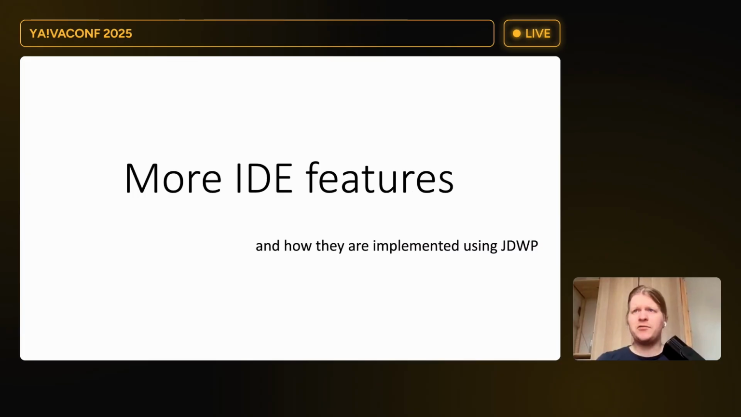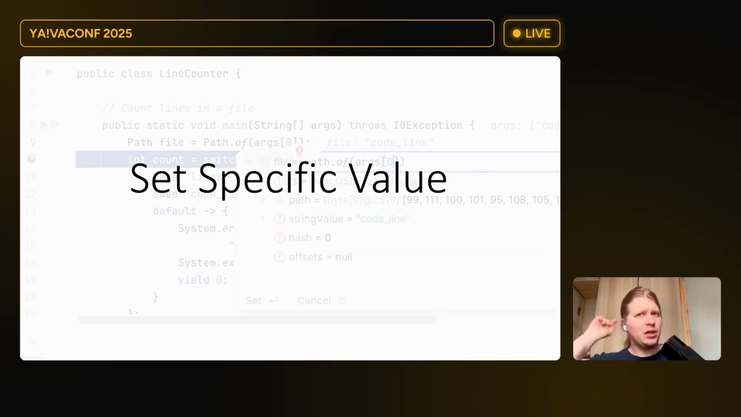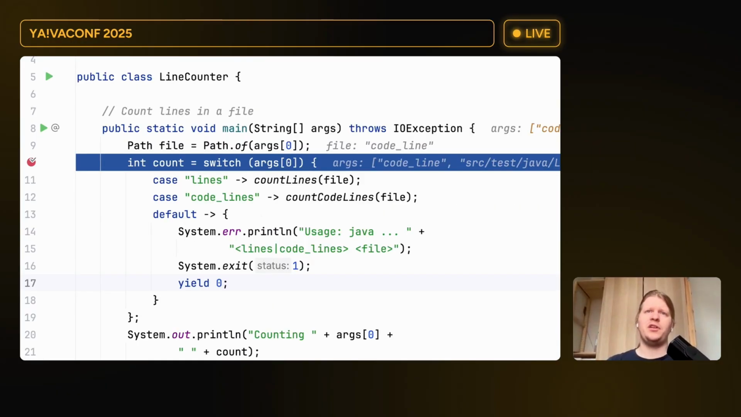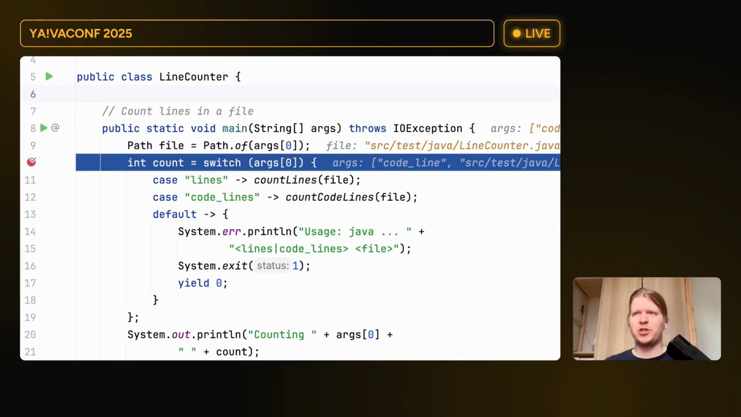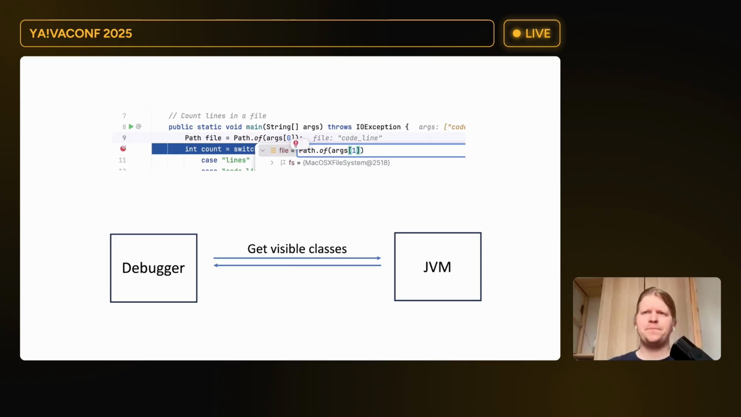So some more IDE features and how to implement them using JDWP. Let's see how set value works, which you probably know. You have here, we're here. Oh no, the value is wrong. We set the value to some expression. We change this. Ta-da! We can run our code again.